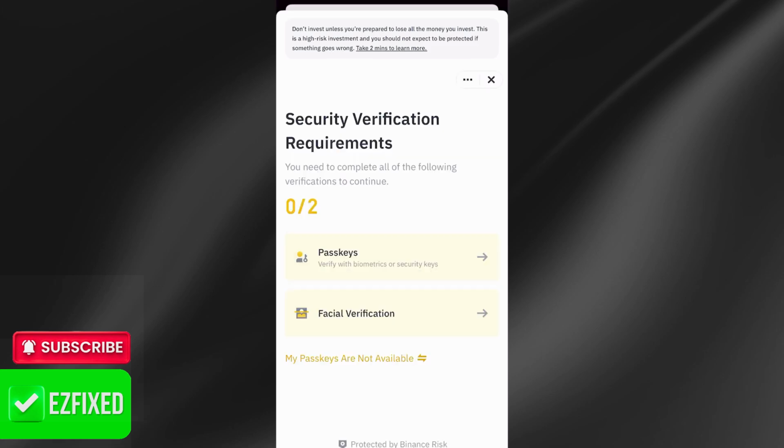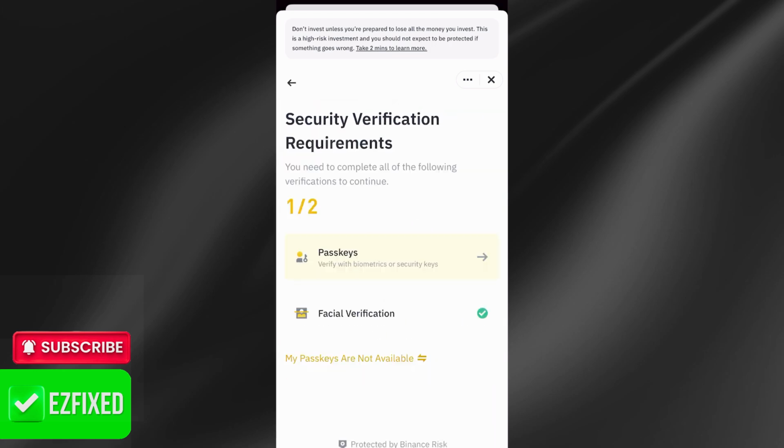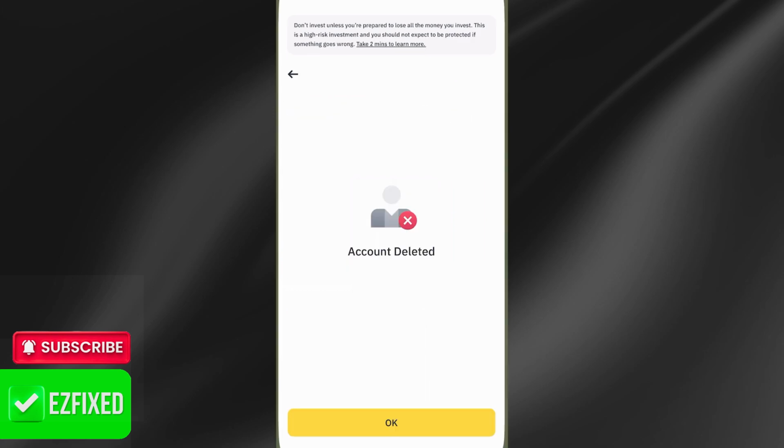And then you'll need to complete both of these security checks to delete it. So go ahead with the facial verification, and you will also need to verify with your passkeys, and once you finish that, your account will be deleted successfully.